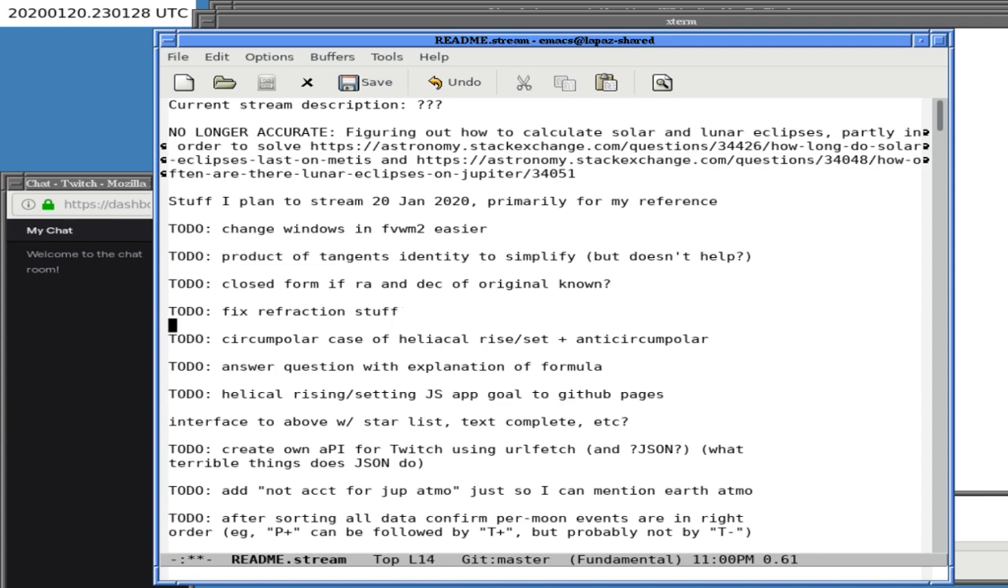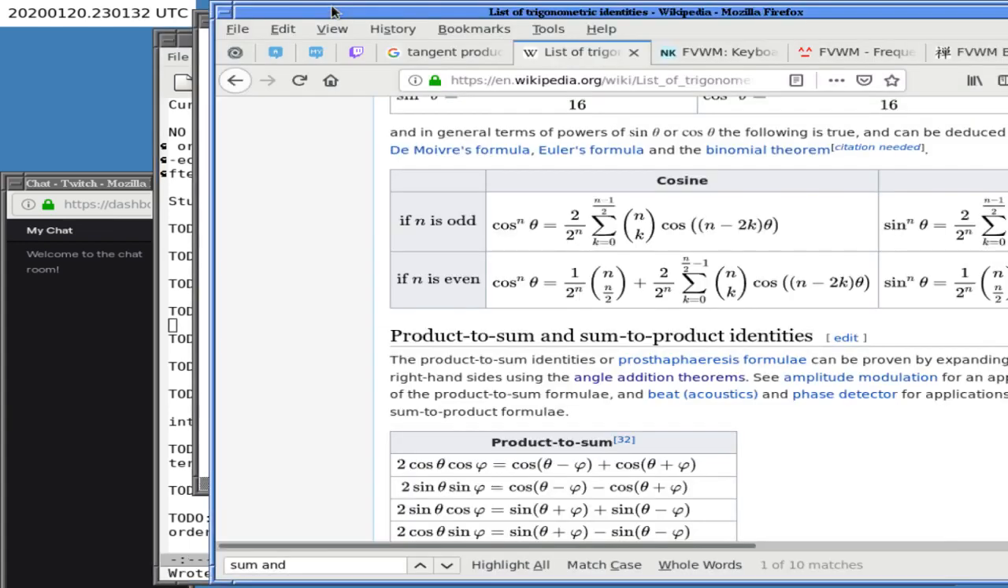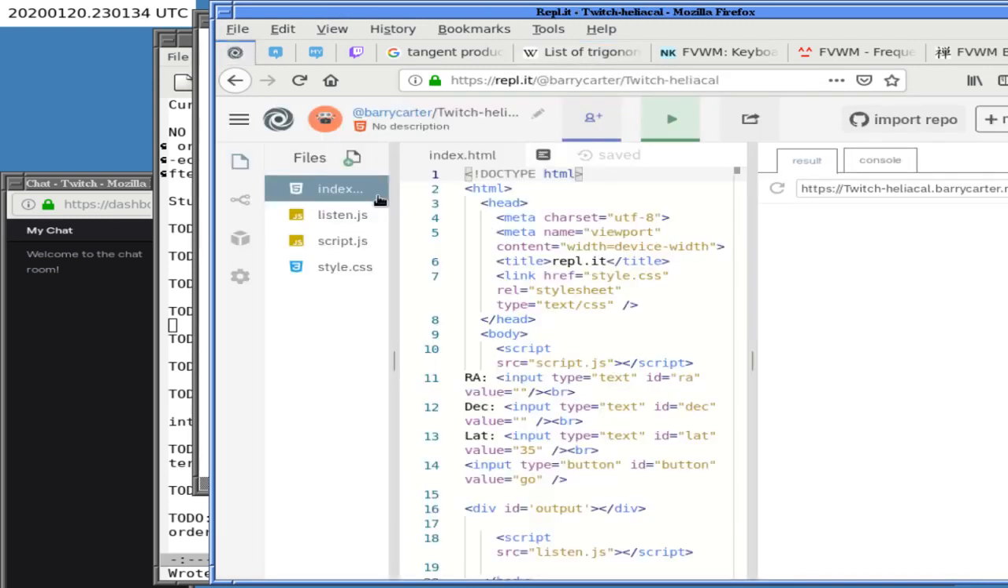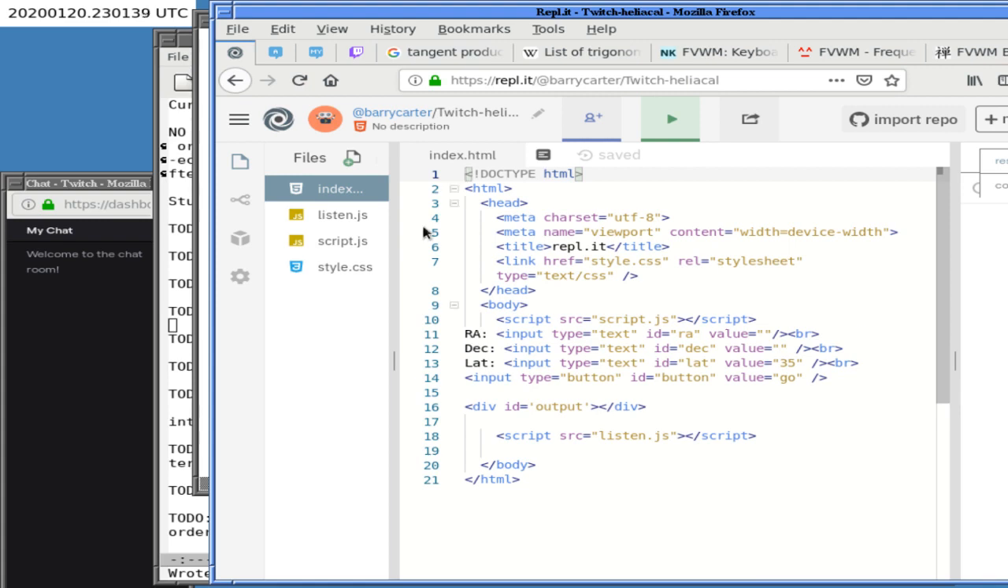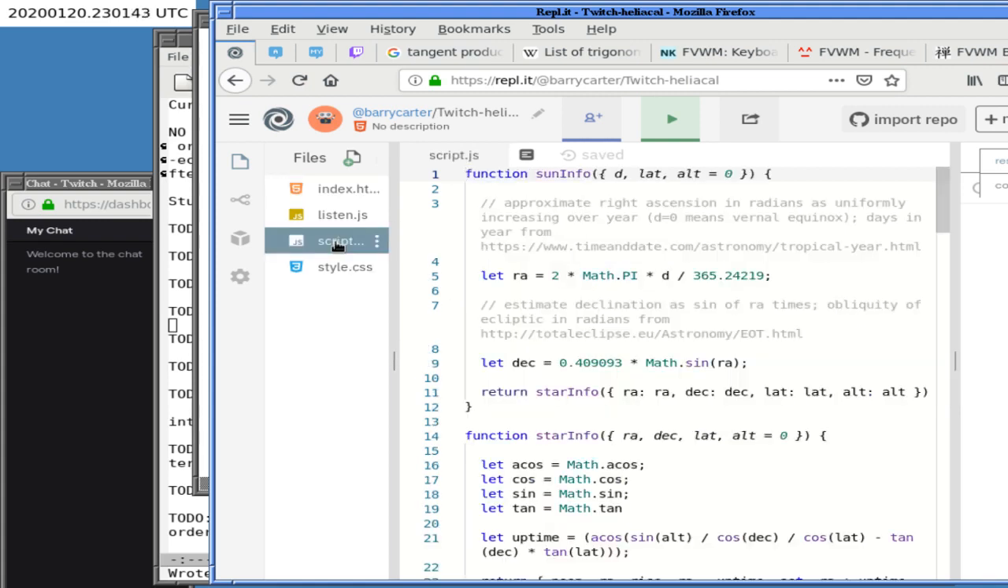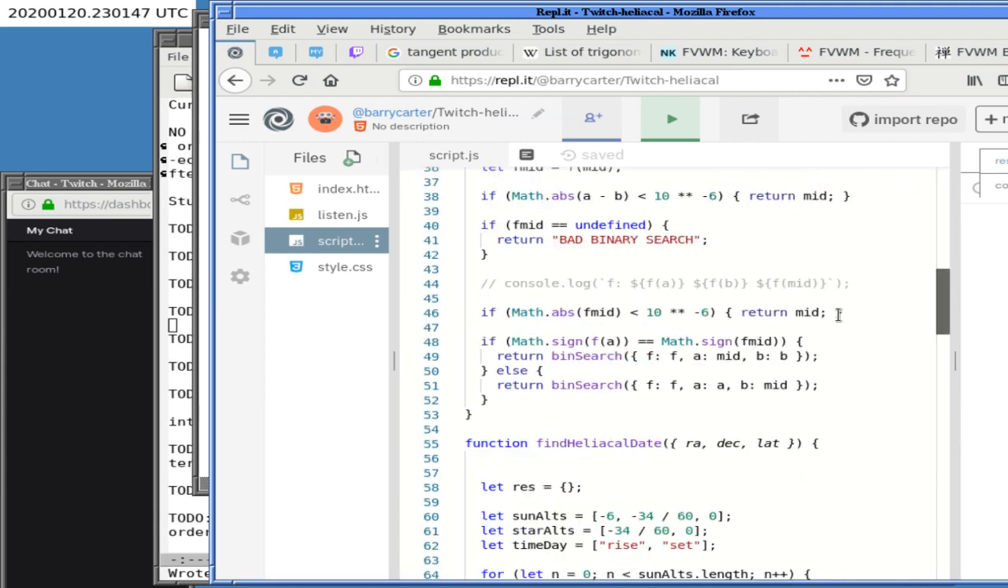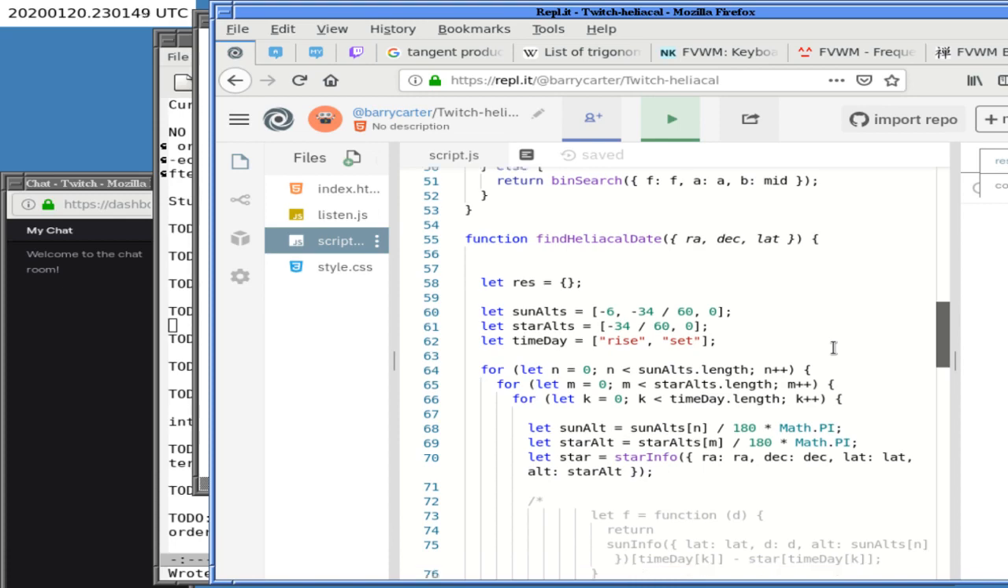Okay. Now, previously when we did this, we had cases for both refraction and non-refraction. In other words, we allowed for the case where there was refraction and no refraction, but it turns out the differences are so small and so pointless, I think we can get rid of that, actually. So over here, find heliacal date.